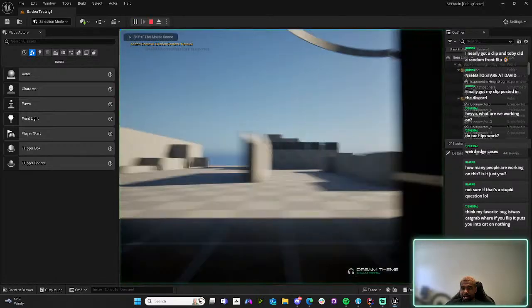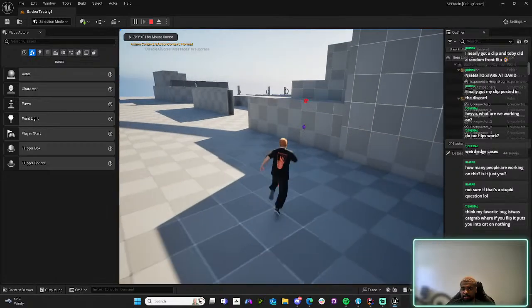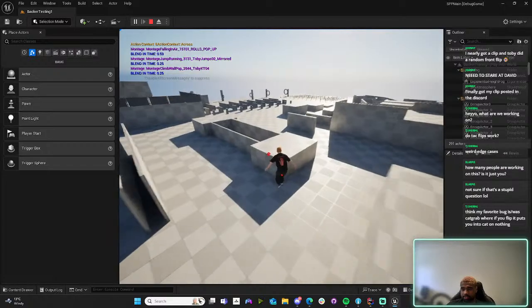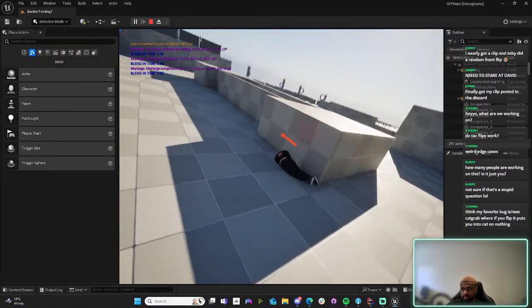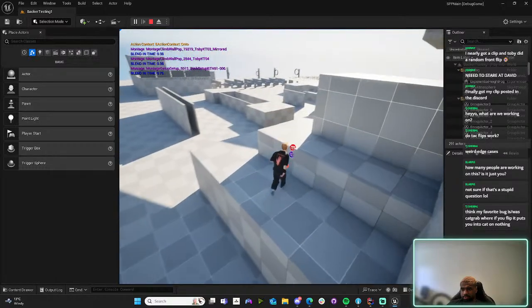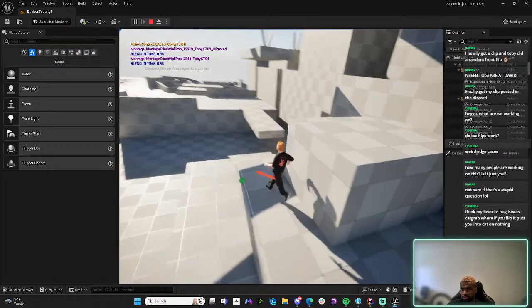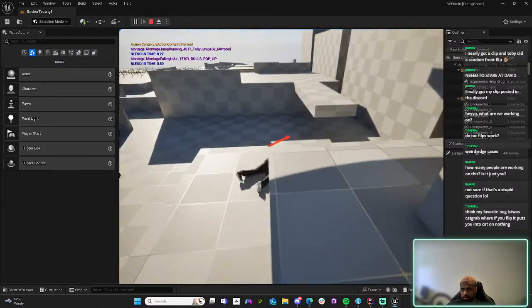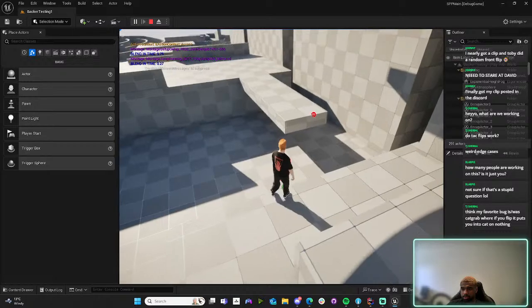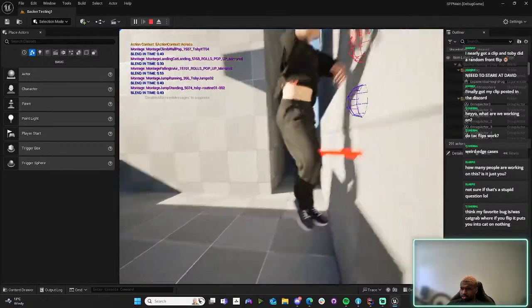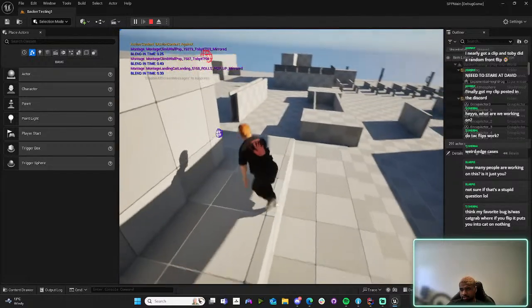Now, cat grabs and the arm jumps work fairly well. You can do it on anything. Let me try. Whoa, that's weird. See, some edge cases I've definitely got to address.